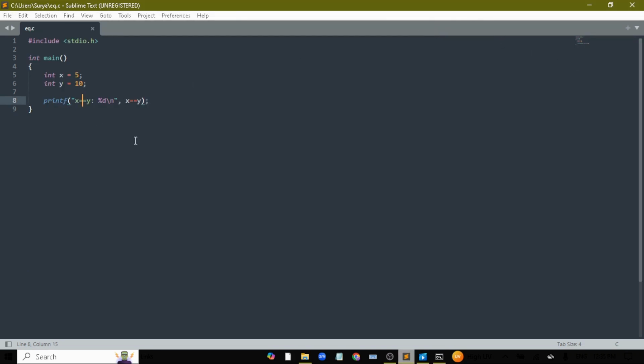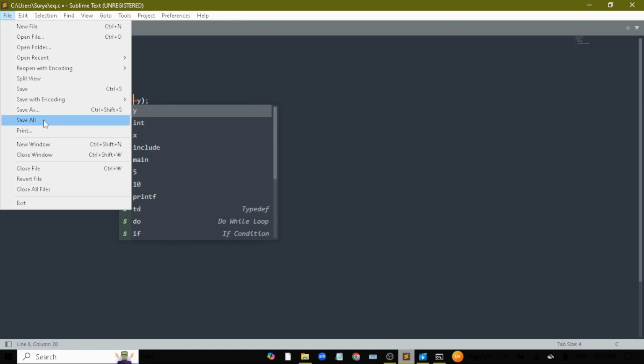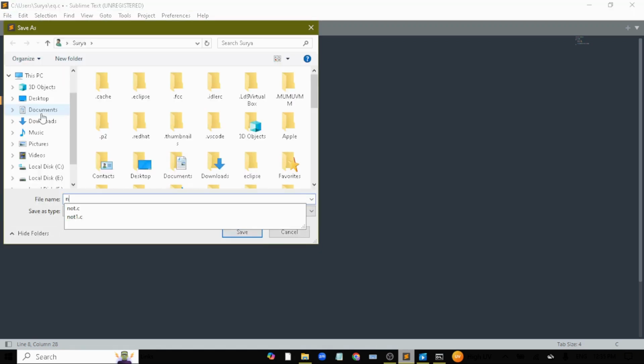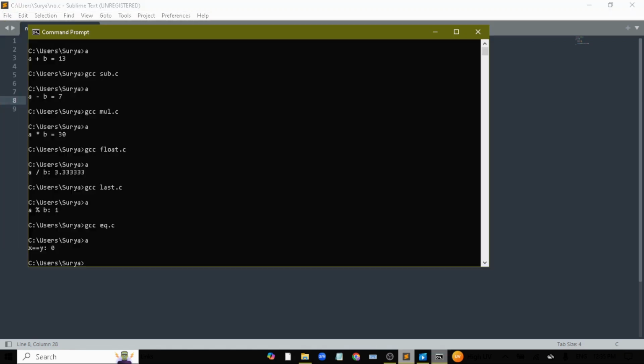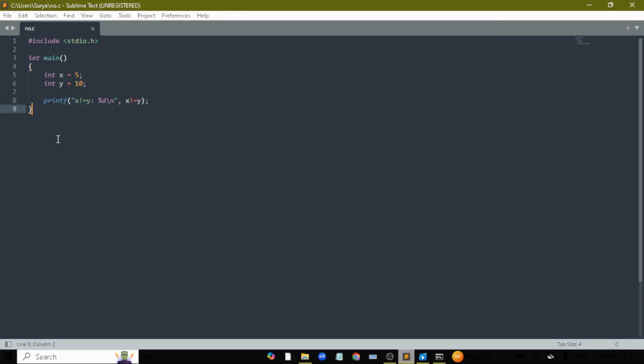Now we're going to check if it is not equal to. You might all be wondering what the result is going to be. Let me save it as no.c. gcc no.c. As it is, it's 1. See, you guys are getting to know. It's too easy. You just have to concentrate and learn from the basics, as you need a tutor like me.